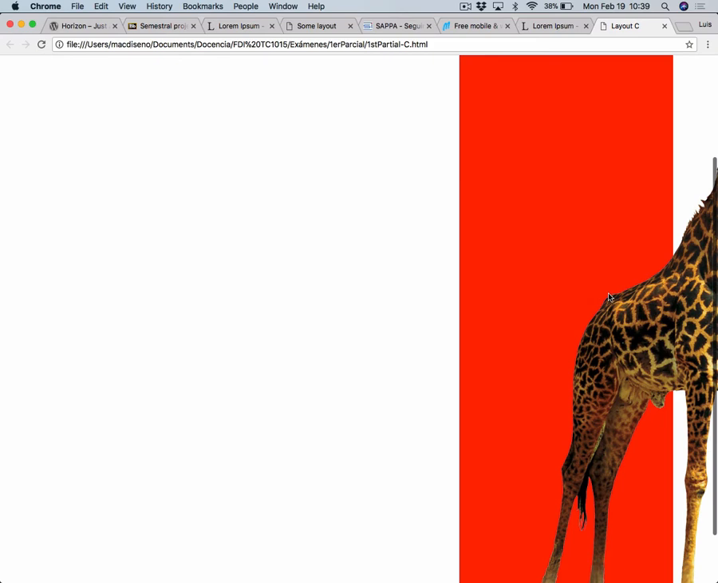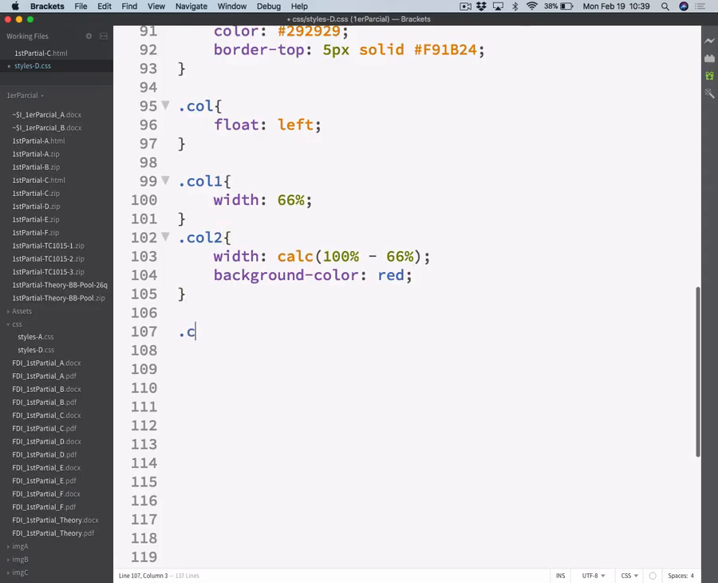But what we want is just to fit the giraffe inside that container, right? So what we could do is just say, yeah, in col2 there's an image, and the width of that image should be 100% of the container.